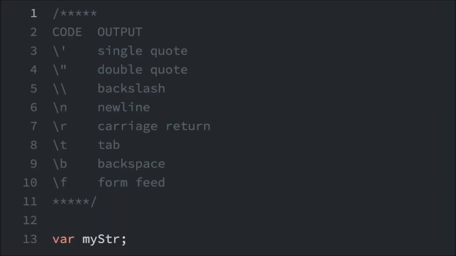We talked about escaping a double quote character by using the backslash before the double quote. There's actually quite a few other things you can escape out. You can escape out a single quote character. You can escape out a backslash. In fact, anytime you're going to use a backslash, you're going to have to put two backslashes so JavaScript knows that you're not trying to escape a character. You can also add a new line character, a carriage return, a tab, a backspace, or a form feed, all by doing a slash and then the corresponding letter.